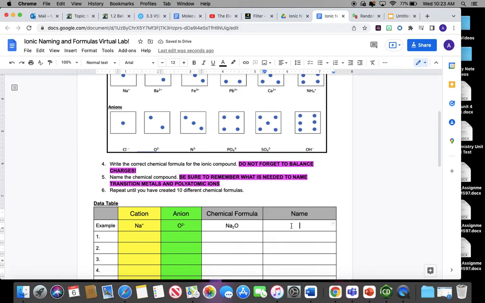Then all we have to do is name it. This is an ionic compound, so you should know the rules here. We name the metal cation the same as the element, and the anion gets the -ide ending, so oxygen becomes oxide. Our metal is not a transition metal, so it does not get a Roman numeral, and our anion was not a polyatomic, so it is not an -ite or -ate.